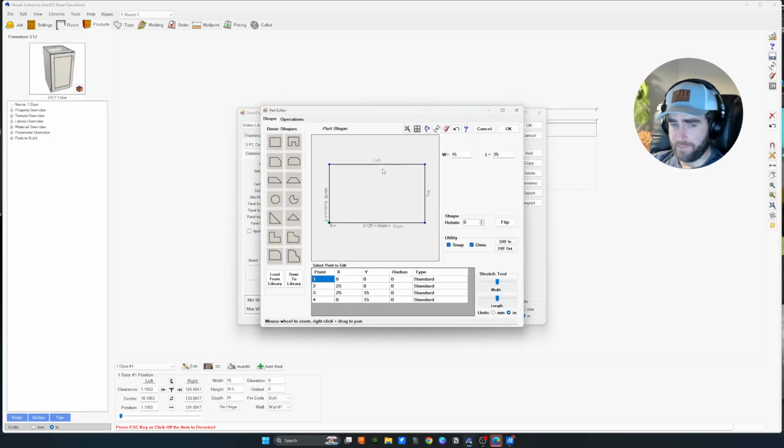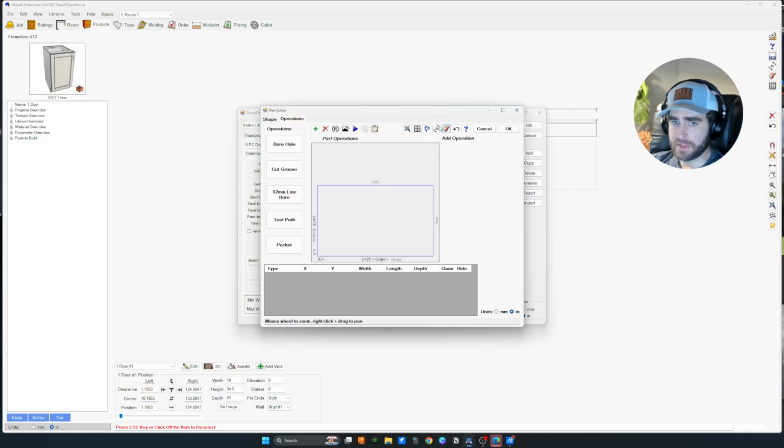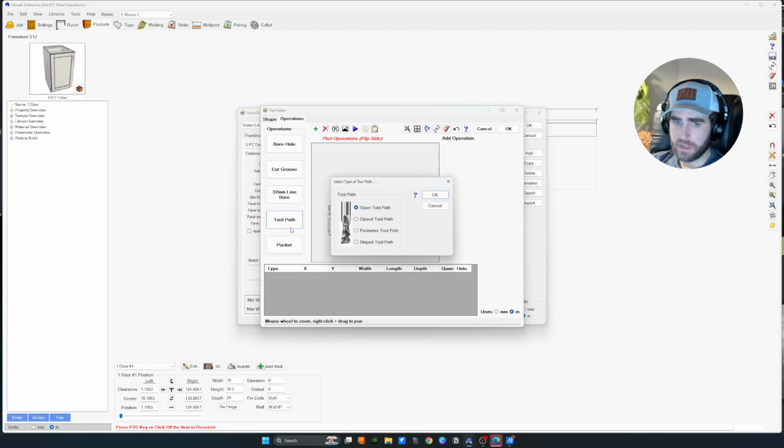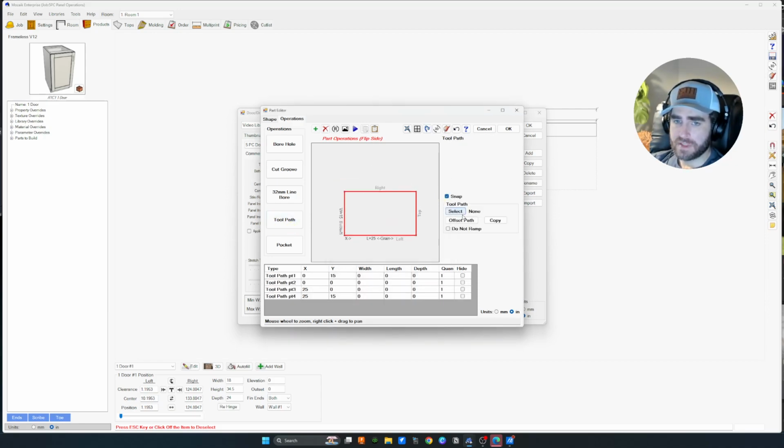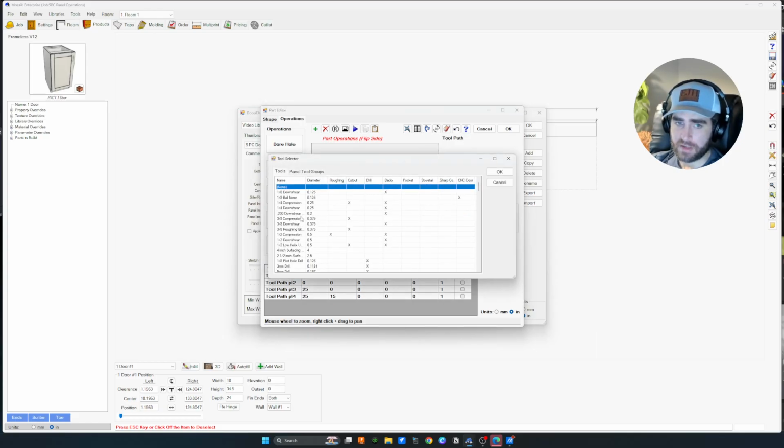Now when we do that, this shape tab is showing the panel itself. We can go to the operations and then hit this flip button. And then we'll hit toolpath and go to perimeter toolpath. Now if we just attach a 1/2 inch down shear or any down shear to this, it's cutting on the center. So we'll do a 1/2 inch down shear to keep it easy.